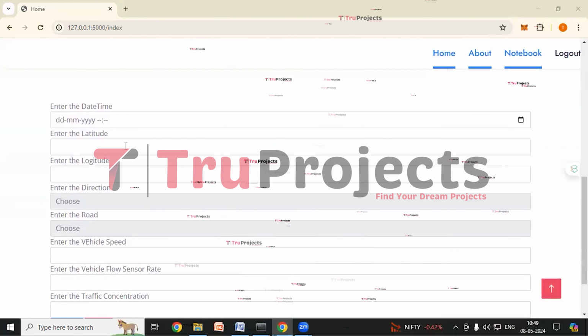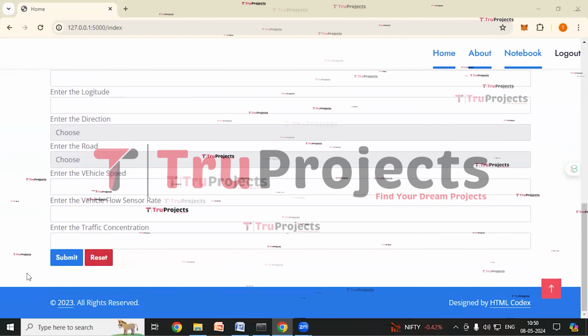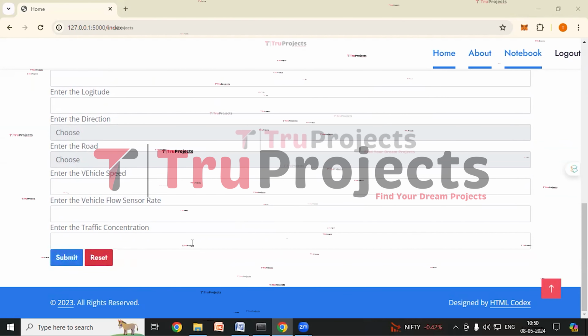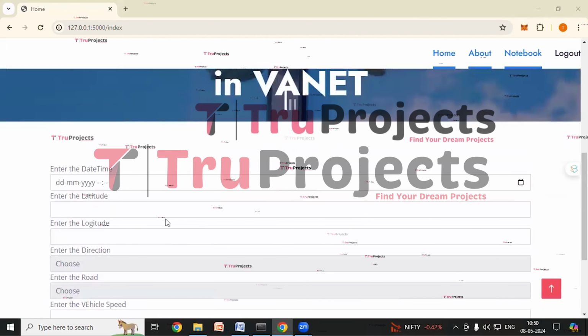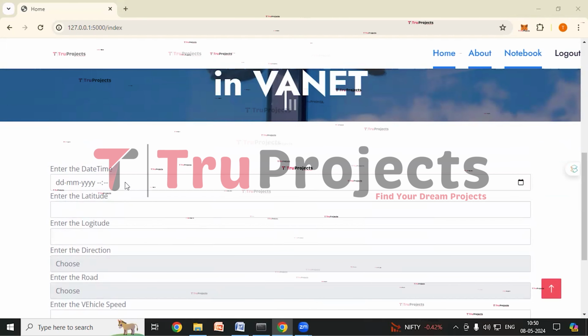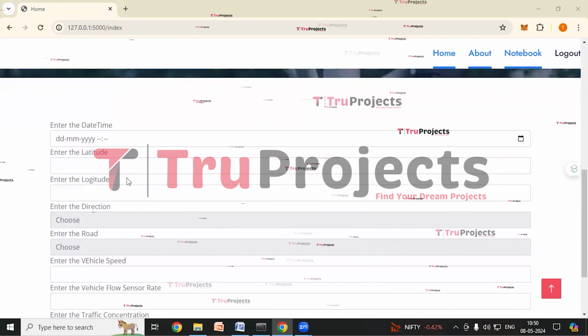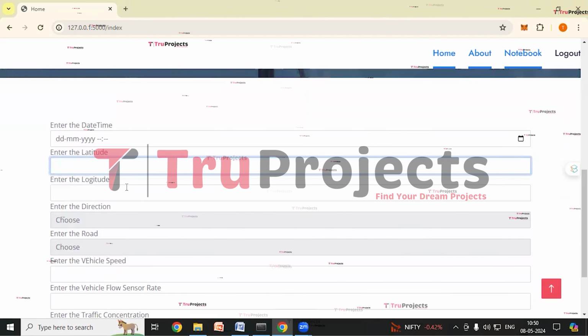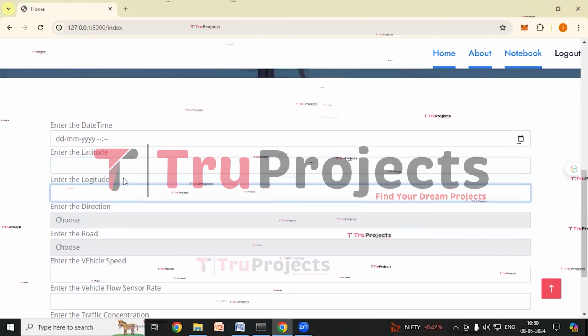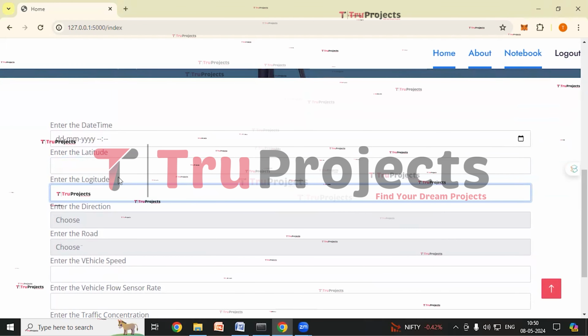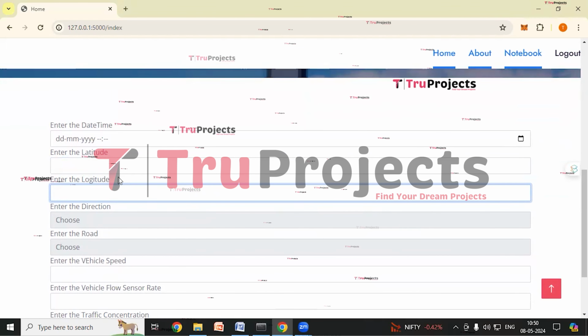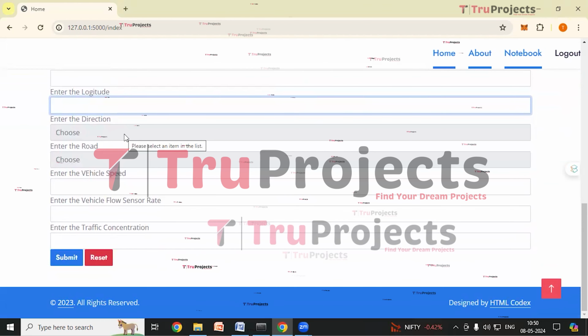So now we have to fill in these parameters and click on the submit button to get the predictions. First, we'll understand these parameters. The first one is date time. It records the date and time of traffic observation. Next comes latitude and the next parameter is longitude. Latitude and longitude pinpoint the location of data collection. The next parameter is direction.